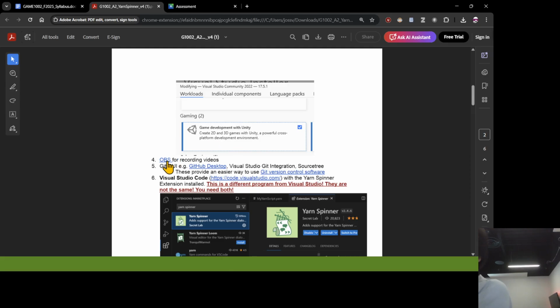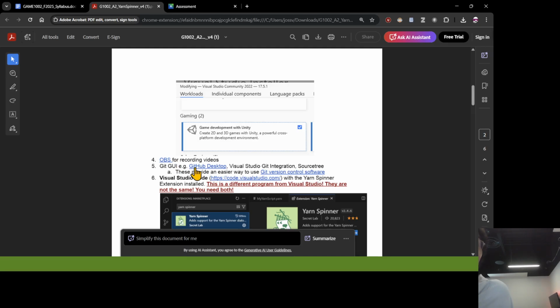You need OBS to record your video for your assignment, and you need GitHub Desktop to use Git with. You won't need the command line, but yeah, if you install GitHub Desktop, you'll have Git. Yes?